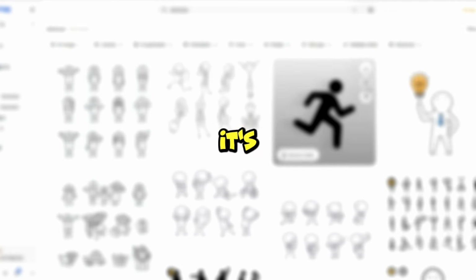So that was my secret to creating a consistent stickman character. Now it's your turn to give it a try.